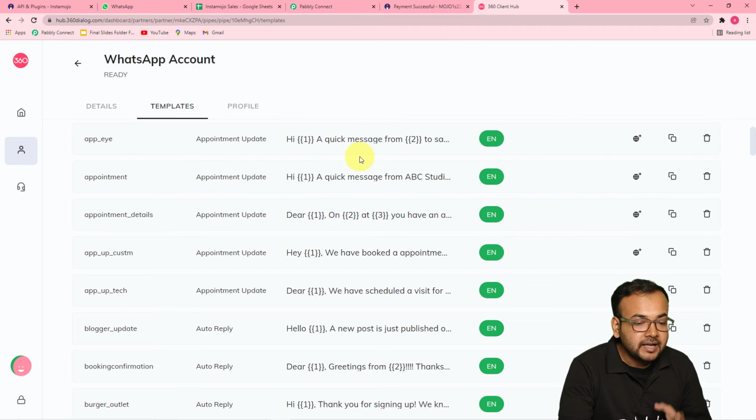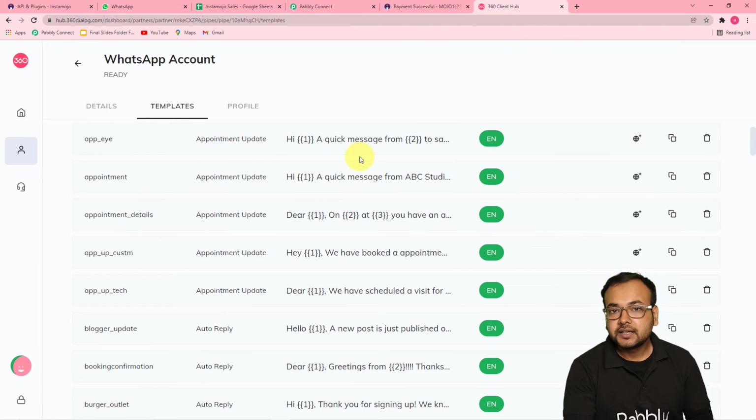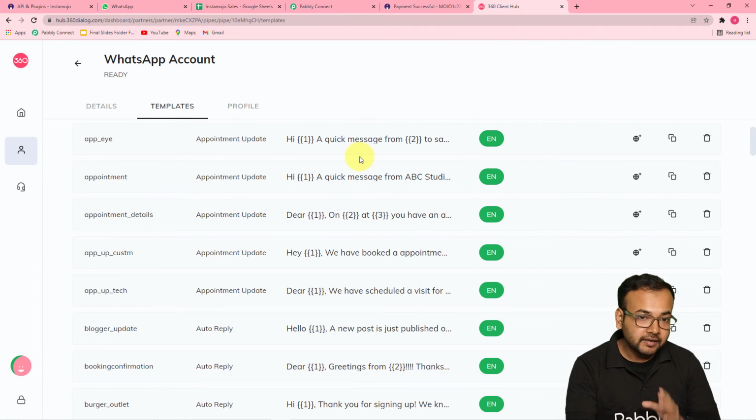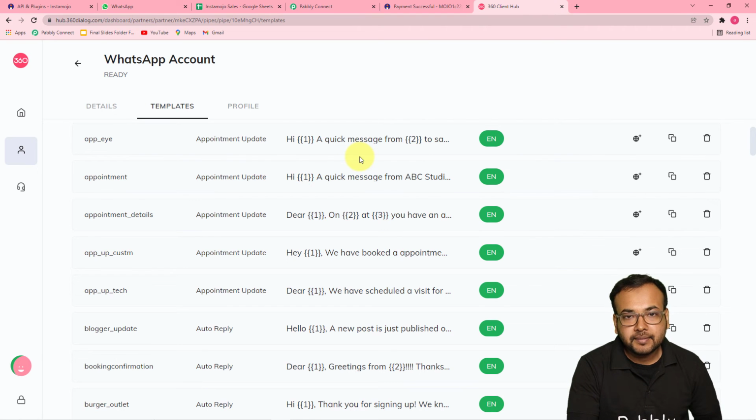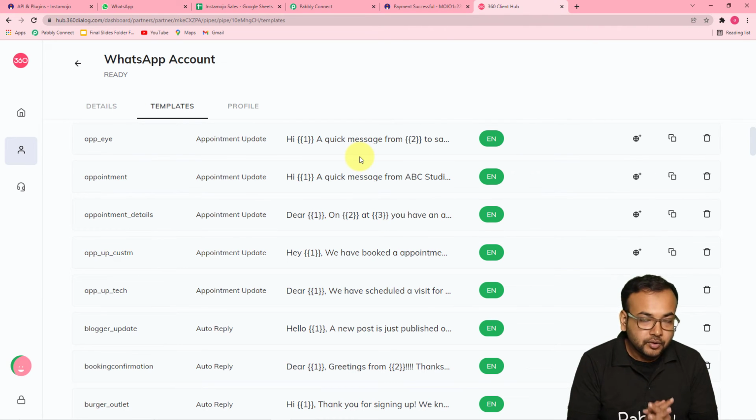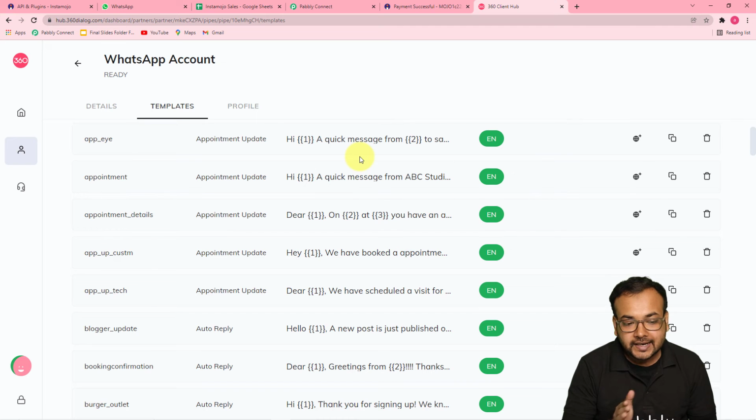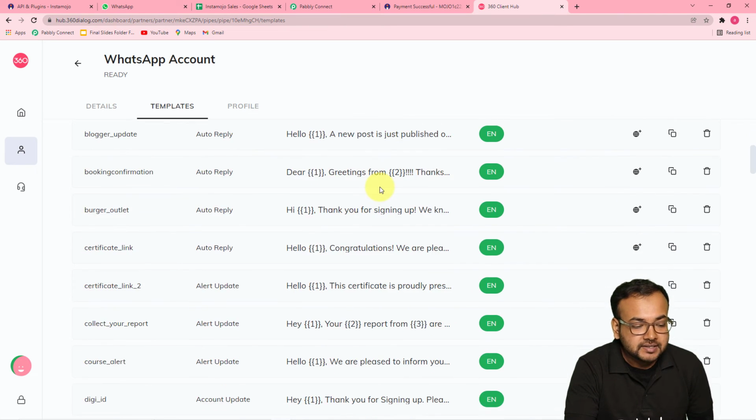After submitting the template, what will happen? WhatsApp's parent company, Facebook, will review and approve your template. The standard time of template approval, they say, is 30 minutes to 48 hours, but in real time it takes only 45 minutes to 1.5 hours to get a template approved. Once you get your templates approved, like these I have, you can use them to send messages.